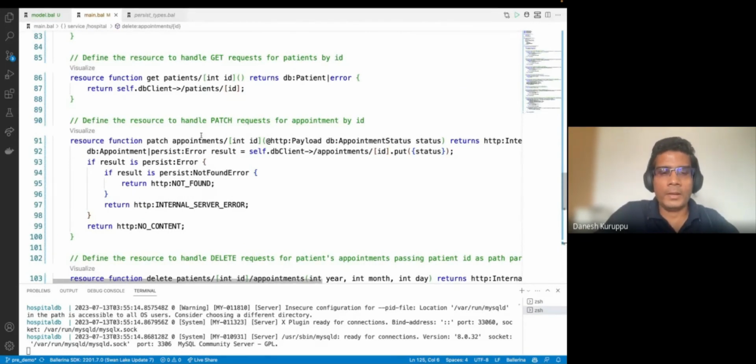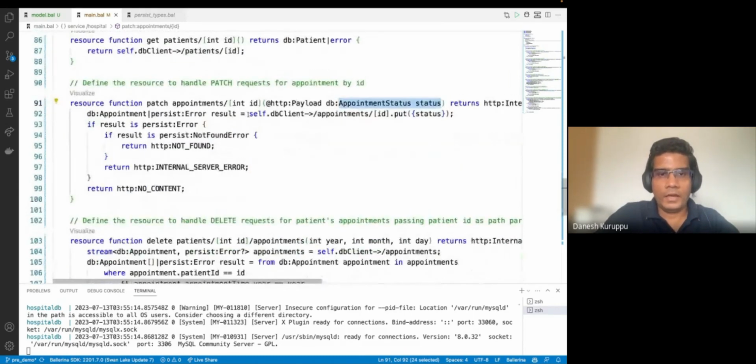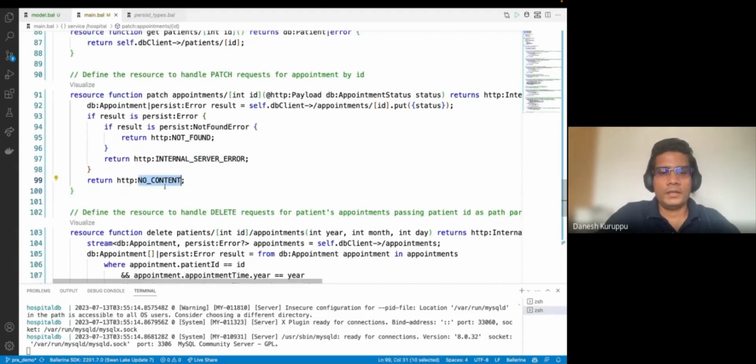We are using the dispatch accessor, and the appointment ID we will get as a path param, and as a payload we will get the appointment status. You can see we can use this put resource function to update any fields in the record. You don't need to specify the whole record here. You can just specify the field you need with the value. If it is not found, we will give a not found error. Otherwise, we'll give an internal server error. If everything works fine, we will return a no content status.